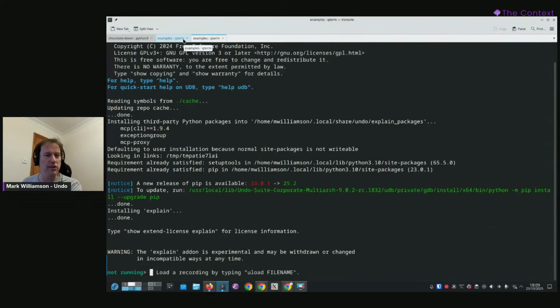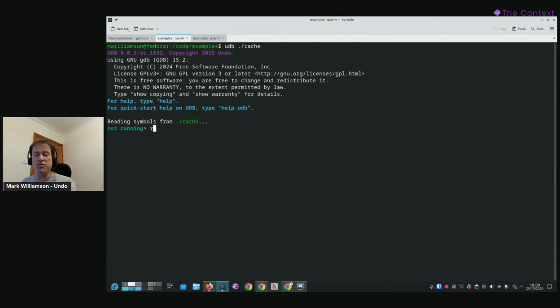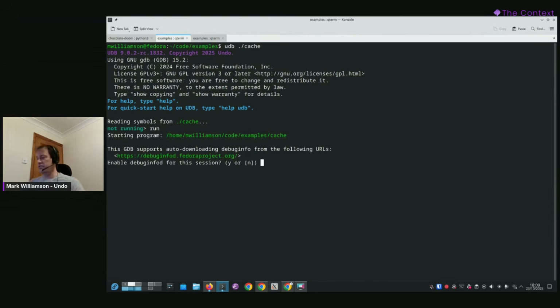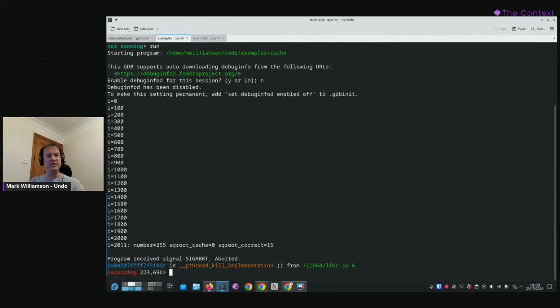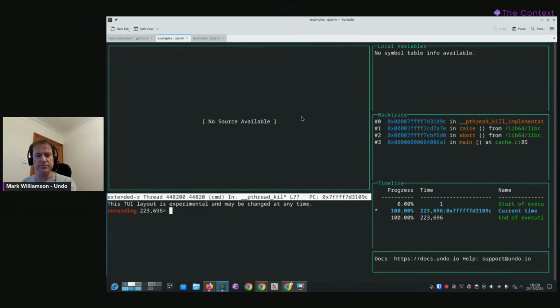We won't spend a long time in here, but I'm just going to run a program and it's going to crash. So apologies for the terminal use, but that's how I live natively. We also have VS Code and CLion JetBrains support if you prefer a user interface that looks a bit more graphical. But what I'm going to do here is bring up my dashboard layout. So it's like a text version of an IDE.